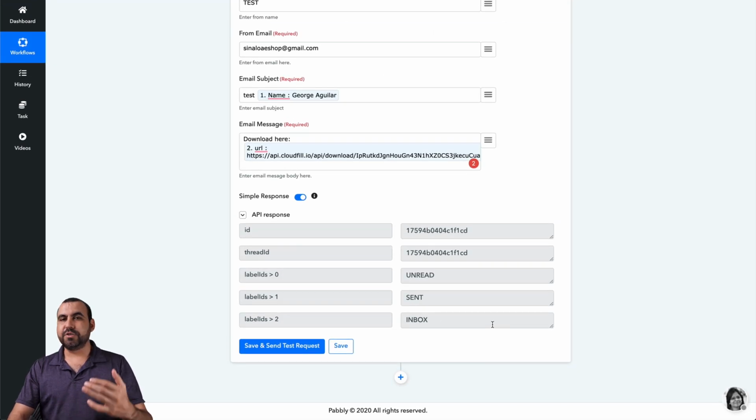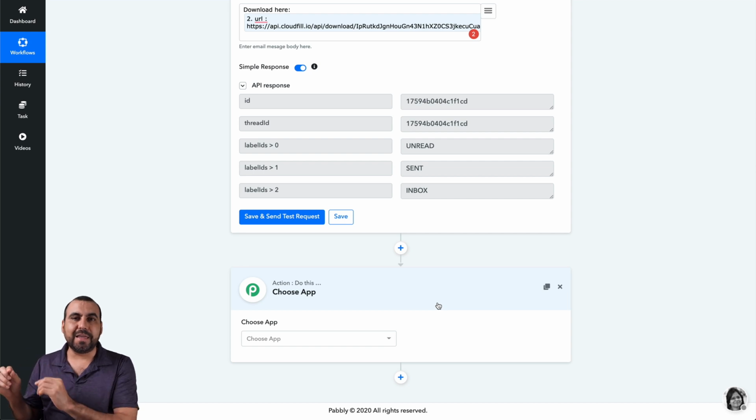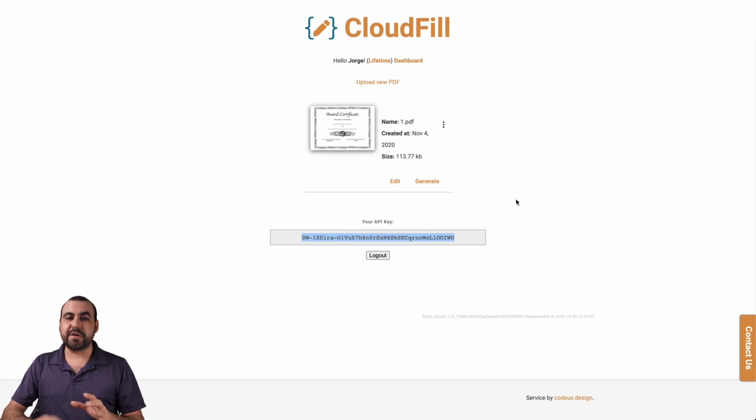Now, if I wanted to do more or connect it with something else, in this case, I just sent it out as a Gmail. But if I wanted to do something like, you know what, send it back again to my Google Sheets in another field where I can add that link and just download it later or just automate however I want. So as you can see, there's a lot of ways that you can automate with CloudFill using Pabbly Connect or another software that connects with API to CloudFill.